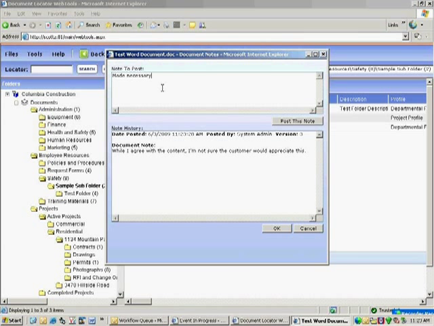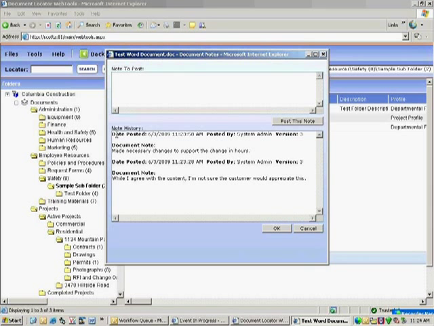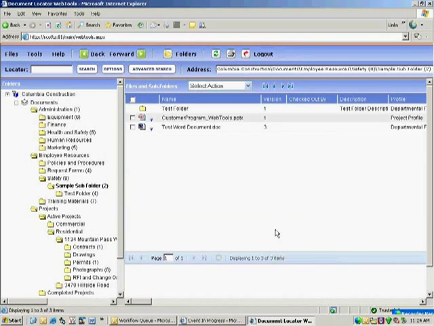Made necessary changes to support the change in hours. You can keep a whole thread about this stuff, and you'll notice it lists them linearly, so the most recent note is first, and so you've got this running thread and this whole history. But if you were to right-click and send this document as an email, for example, all that information is never going to go with it.